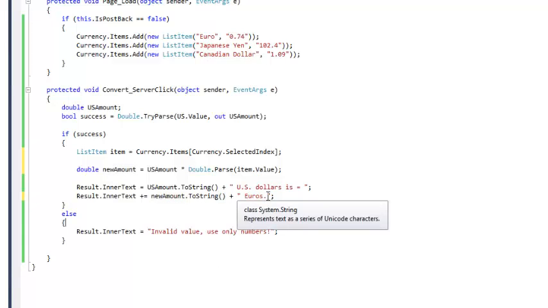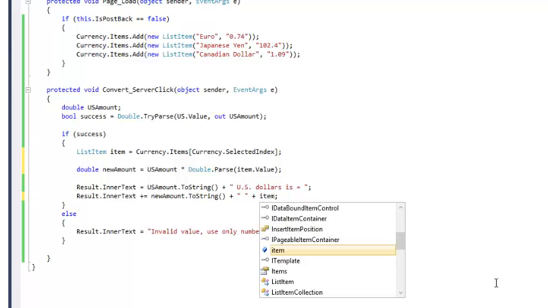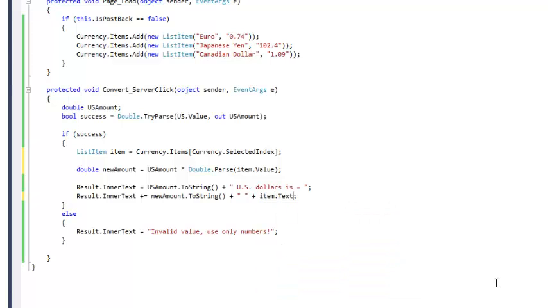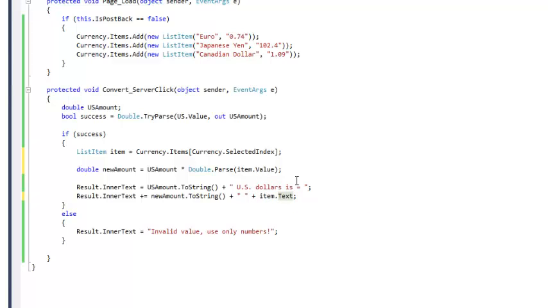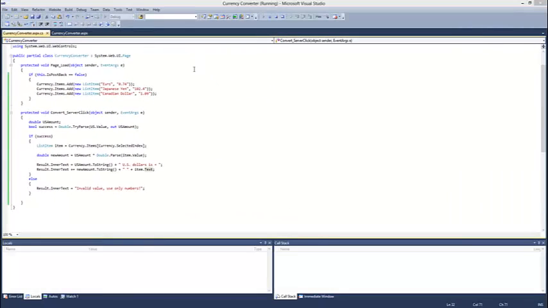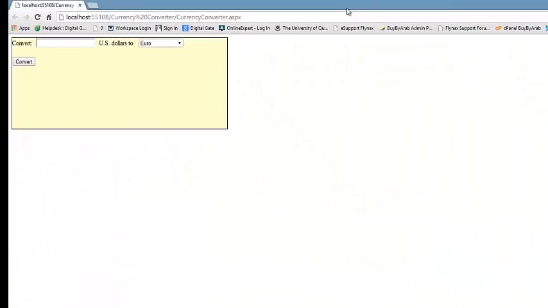Now it's not only, as we said, convert to euro. We will use the text of the currency that has been selected from the drop down list. So we will use a plus item dot text. If we selected Japanese, here will display the Japanese yen. If we selected euro, it will display euro. If we selected Canadian dollar, it will display Canadian dollar. Now let us save that, then we will run the application.